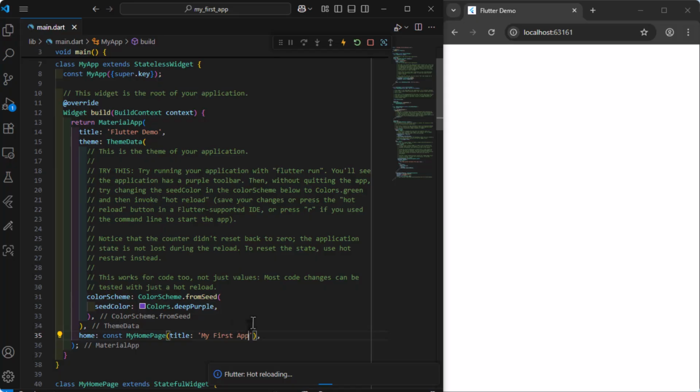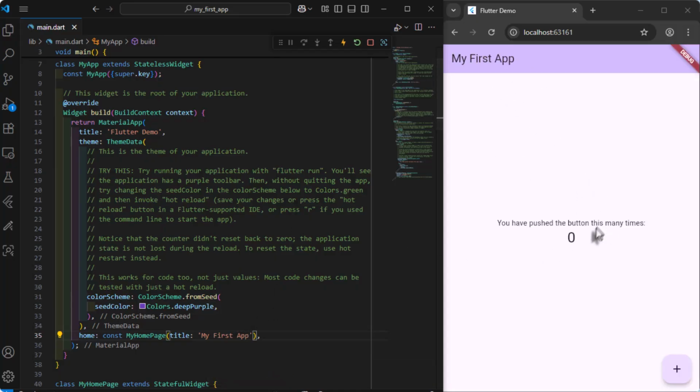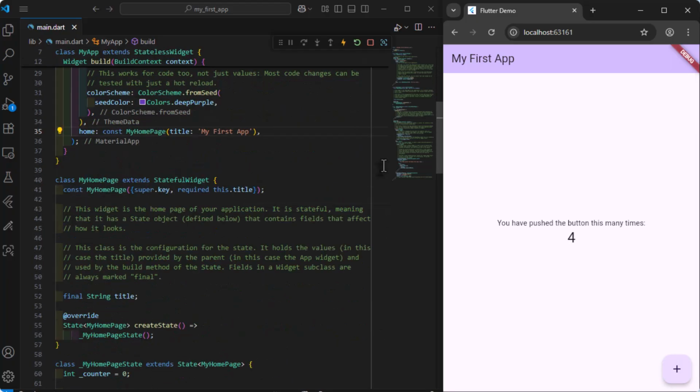That's day 1. First project created, first edit made. Tomorrow I will dive deeper into widgets and start shaping my own layouts.